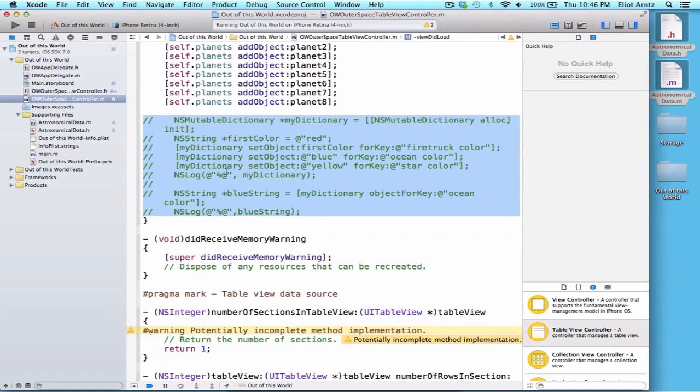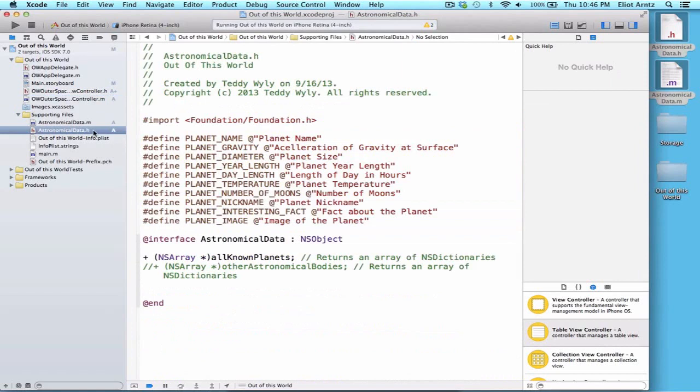And now let's take a look at what these files contain. So we're going to look at the astronomicaldata.h file first. I'm just going to move it up to the top here. And we see some really weird new syntax called pound sign or hashtag define. And we see this planet name all in caps, which is weird because we've only used capitals for our class names before. And then we see some additional syntax after.